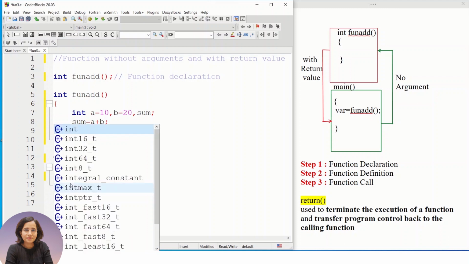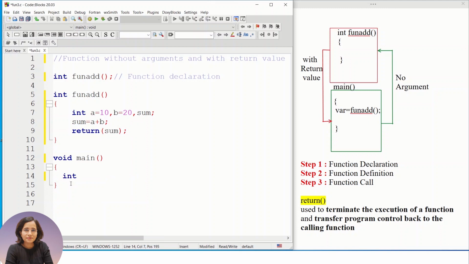So I am going to declare one local variable, integer result, and I am going to receive the value which we are accepting from this function. So let's call this function. Whichever value this function will return, it will get stored in the result variable. Now we will print the result using printf statement.